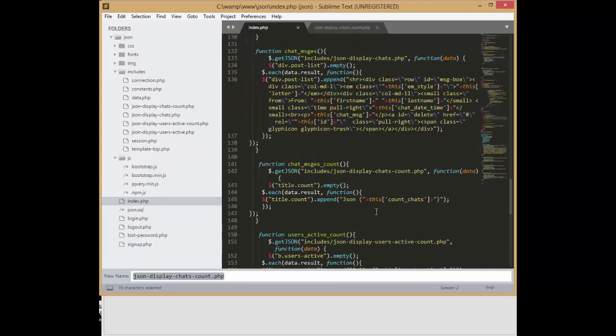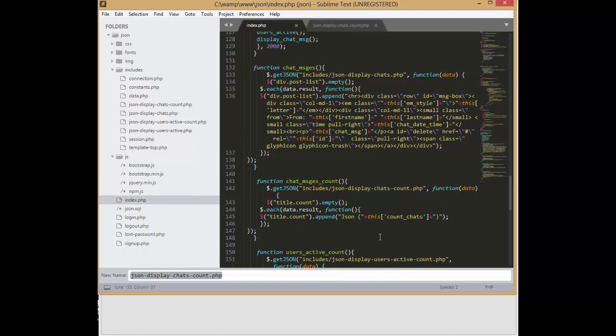But first we just need to get the JSON functions first, and then we need to append every respective data in the appropriate class. Okay, so here we have the title, which is the tag count. We need to display JSON and then the open brackets. Then inside the open brackets we're going to have this count.